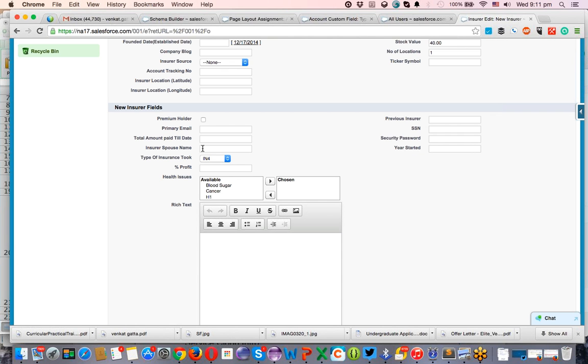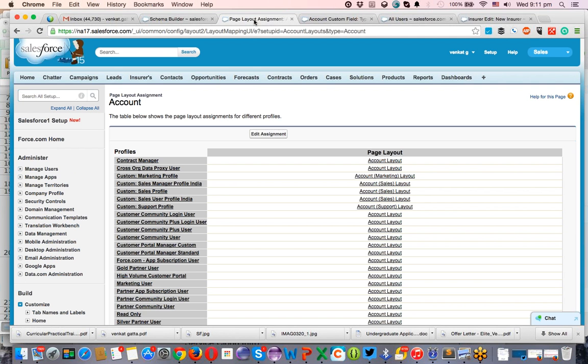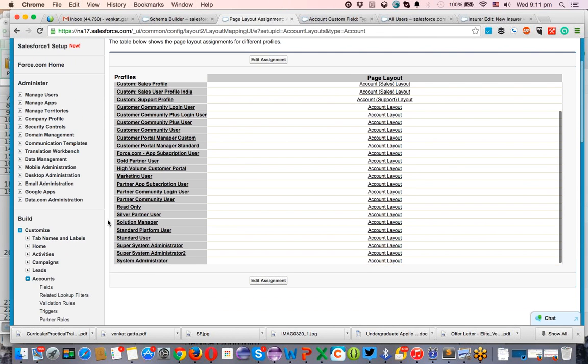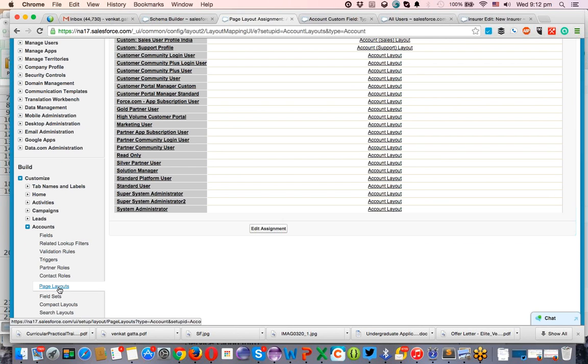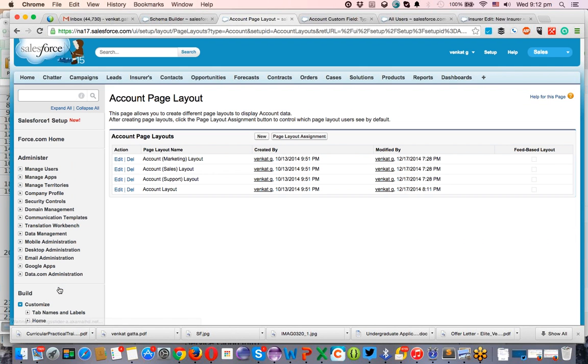You can create a number of page layouts for an object, and you can assign them to different people. That is called page layout assignment, which is shown on the page layouts link. If you click on page layouts, there are 4 page layouts here. So the account marketing page layout I assign to marketing people. The account sales page layout I assign to sales people.